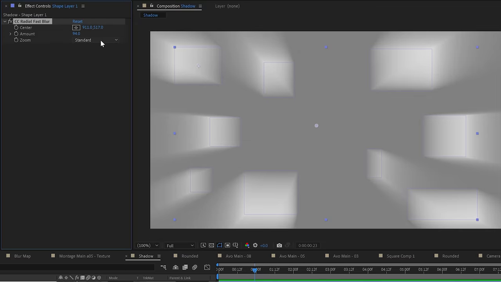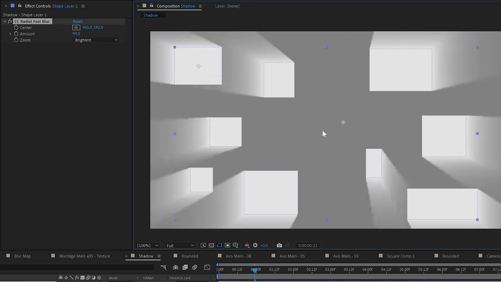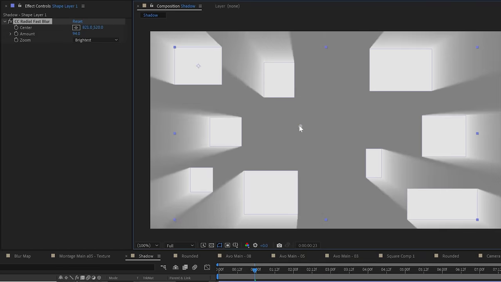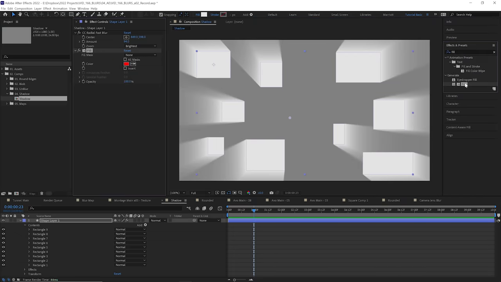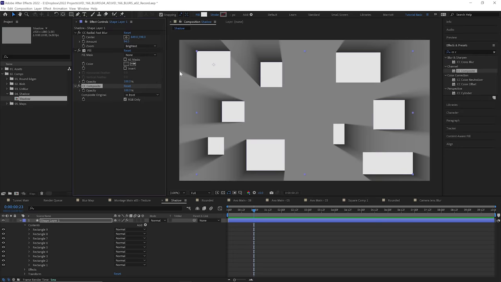And let's set the zoom style from standard to brightest. There we are. That is looking nice. Almost looks like light leaking through holes in a window, which you could use this effect for as well. And if you want a different color shadow to your shapes, we can add a fill effect. And then add the effect CC Composite back over the top as well.